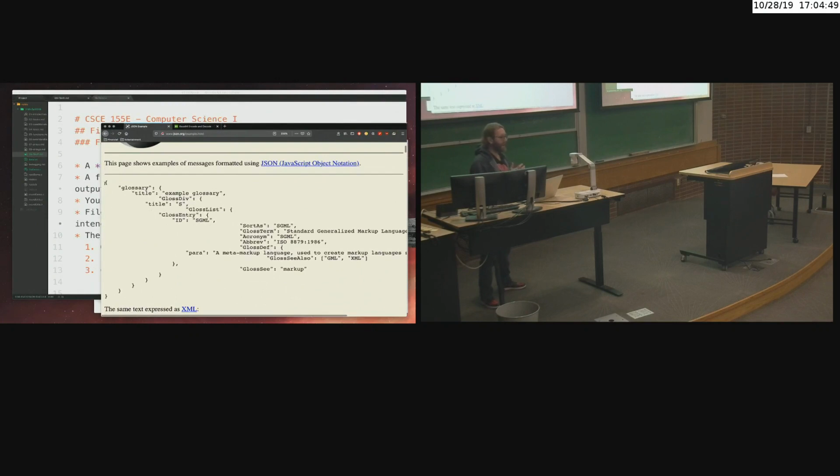You see that it's hierarchical, that things begin with opening and closing curly brackets, and then within that you've got data, glossary, and then you've got a key value pair, right? That this is the key, and then this is the thing that it refers to. The thing that it refers to in this case is another object. So the glossary is made up of this collection of data over here. And then you've got title. The title is an example glossary, right?